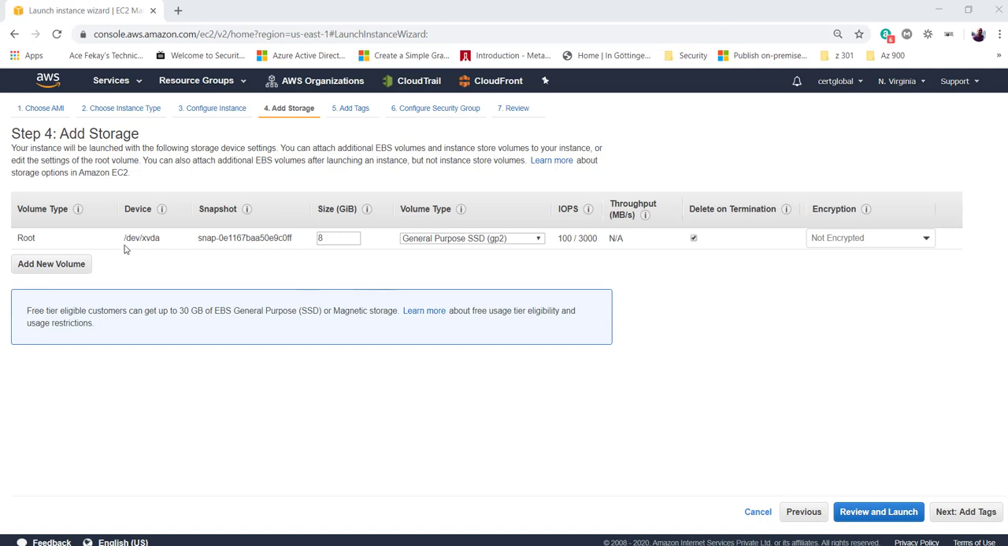This is the space that we plan to allocate to our root volume. From a Windows perspective, this would be your C drive. This is where your operating system will be installed, and for Linux, it will be a different operating system. We can just look at it as a root drive, and this is going to be 8 gigs in size. But you can notice that there are different volume types here.